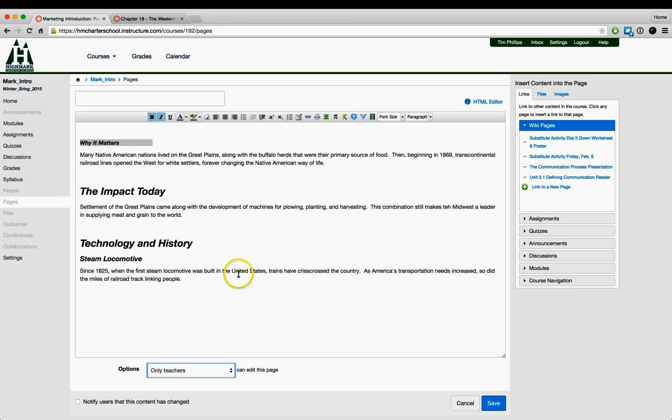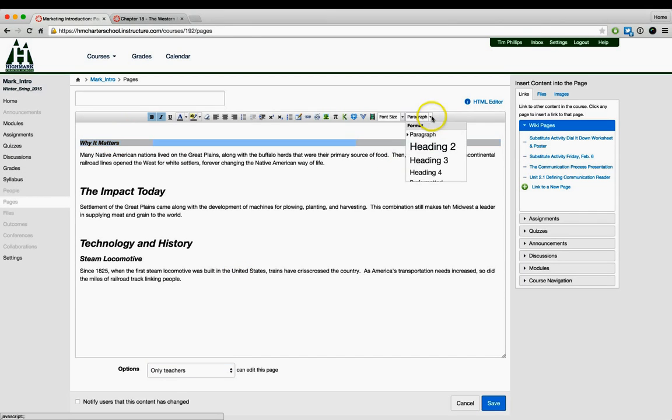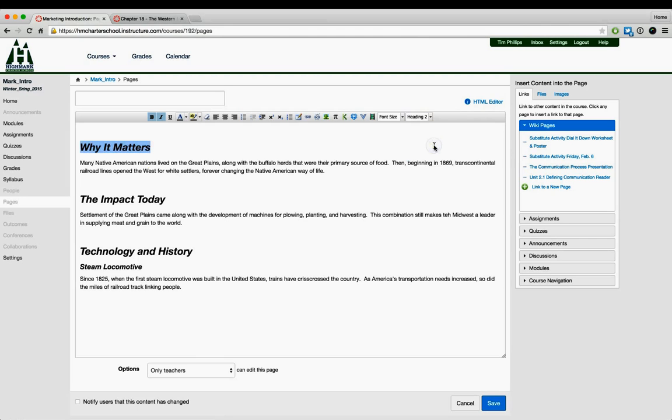In this case, I want it just to be an informational page, so I want it to be only editable by teachers. So I'm going to go ahead and create a header here. And I'm going to choose heading number 2, which is the largest header you can do. And I'm going to change the color and say, let's make it pop a little bit more here. I'm going to do that for all the headers. And this is a header number 4. It's a little bit smaller, so I'm going to choose a little different color to distinguish it.